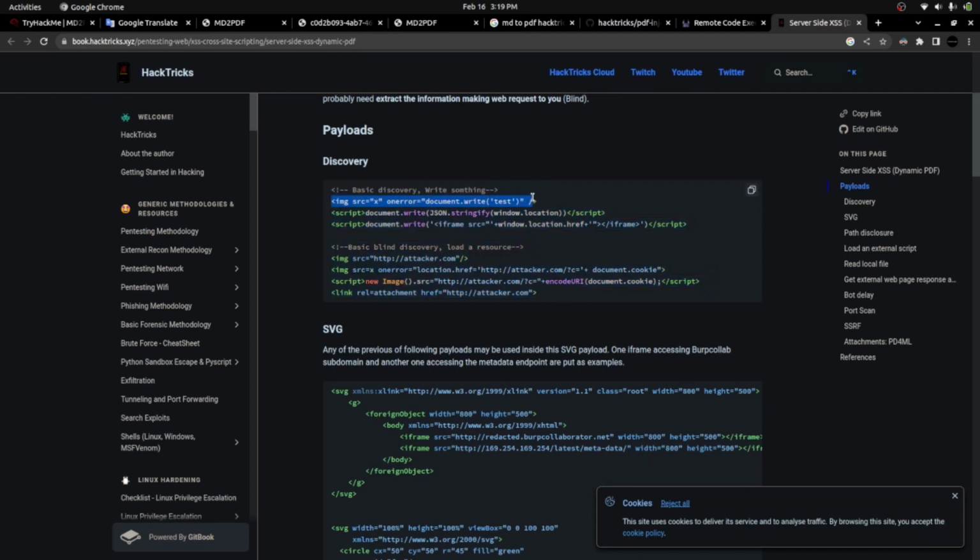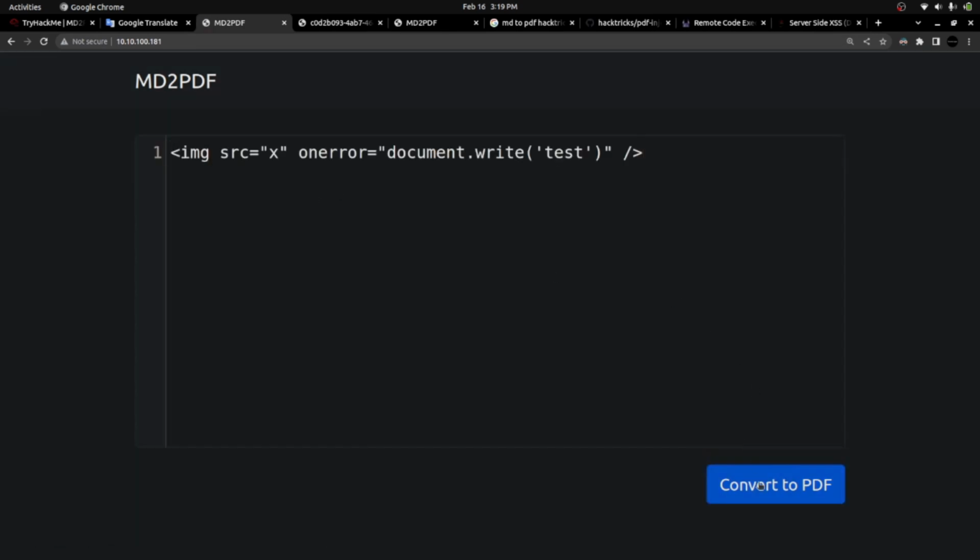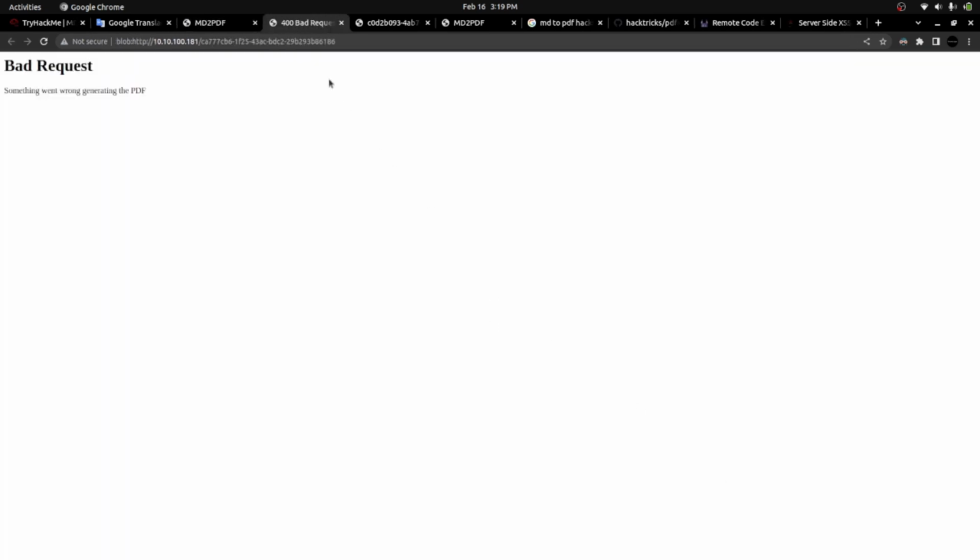First, let's see this one. Here you can see inside the image tag, they are mentioning source equal to X. All right. On error, they are putting a command document.write test. So let me try this one first. I don't think I will get anything, but let me try anyway. I'm refreshing this page, giving this. I'm blindly trying to convert it. Look at this one. The converted page says it's a bad request. So there is some filtering, some input sanitization. I'm unable to give certain commands mentioned in this HackTricks blog.